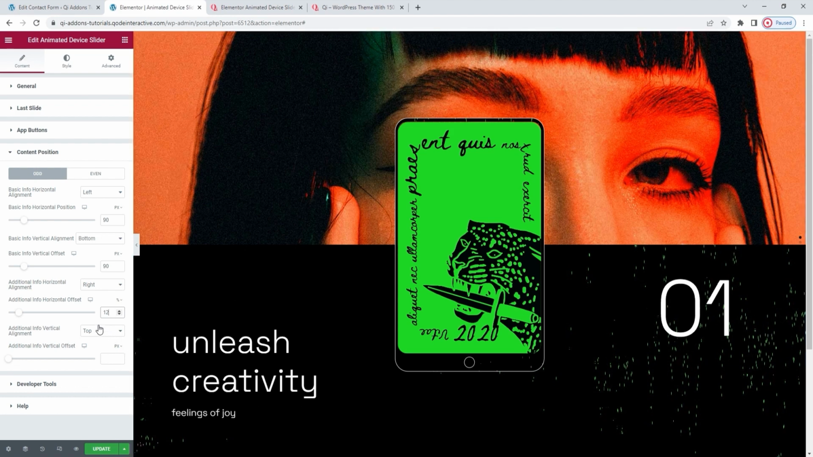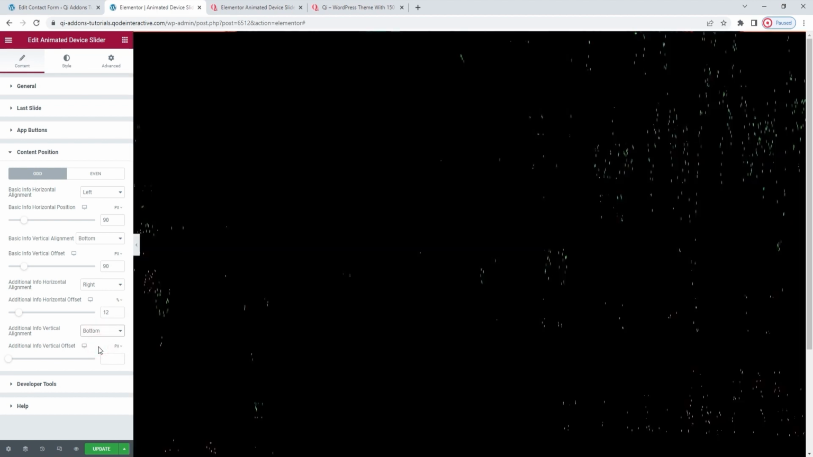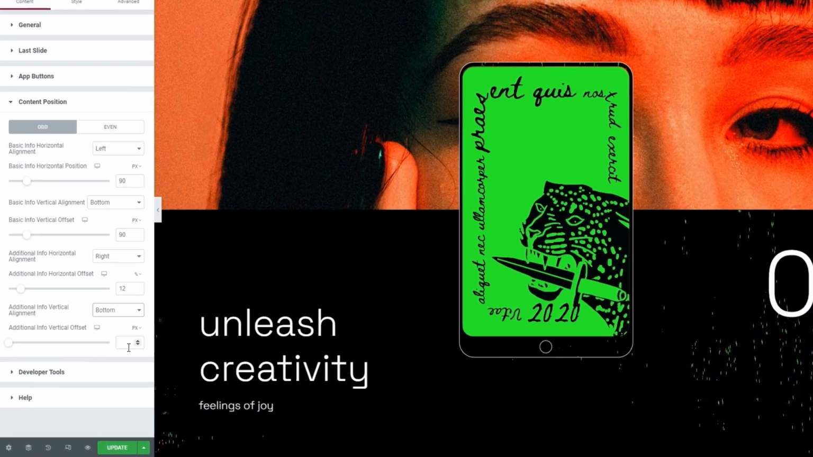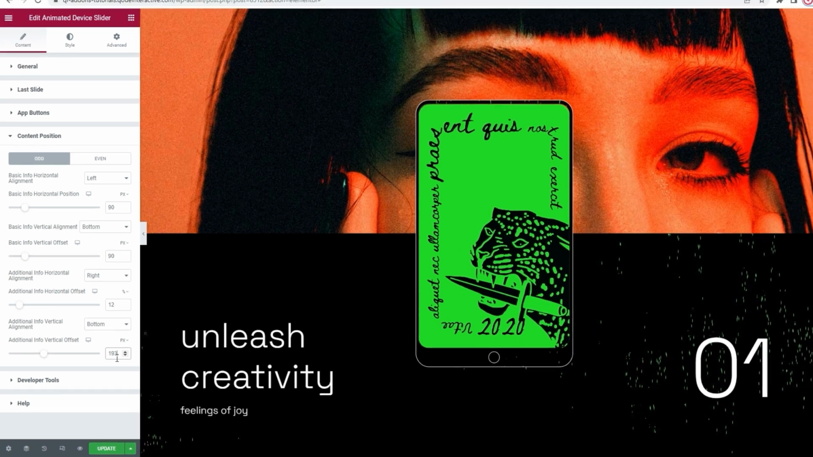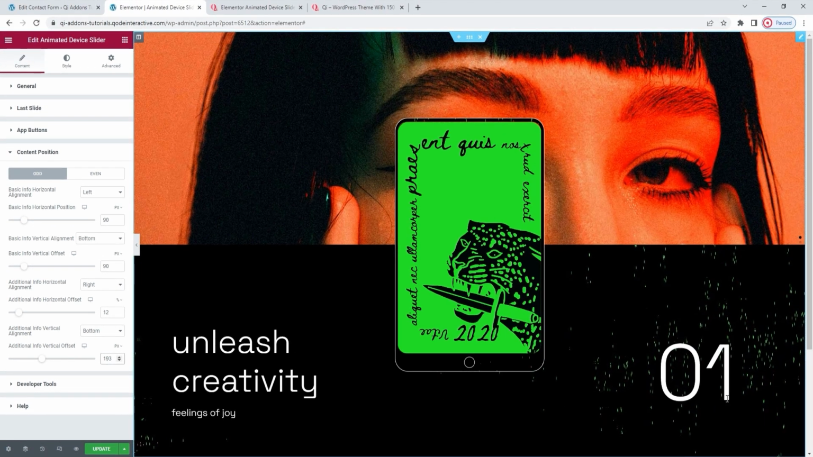Then we have the additional info vertical alignment, and this is for the number as well. I'll set bottom for mine. And then I'll enter its vertical offset, which is going to be 193 pixels. Now I have this space, and my slide number is exactly where I wanted it. And this leaves us with the options for the even number slides.